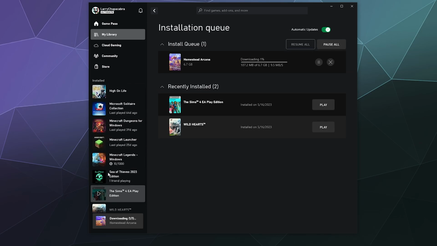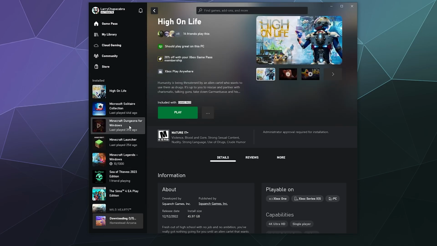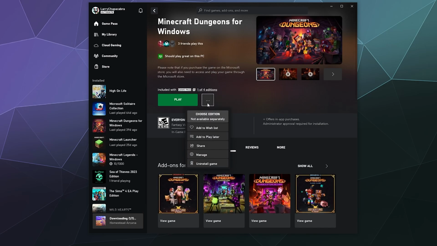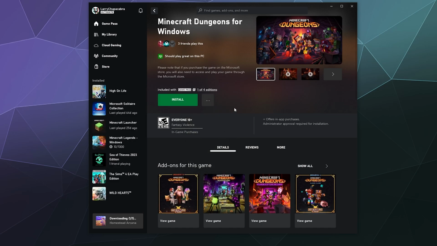And then if you wanted to go back over here and say, like, I'm done with High on Life and I'm just not into it, or maybe Minecraft Dungeons just isn't doing it for me, I can click on this little 3 dots next to the play button, and I can click uninstall game to remove it. And then I can confirm, yes, I'm not really feeling it. Go ahead and remove Minecraft Dungeons. And then if I want to, I can come back and I can reinstall it by simply clicking the big green button. That's all you need to do.